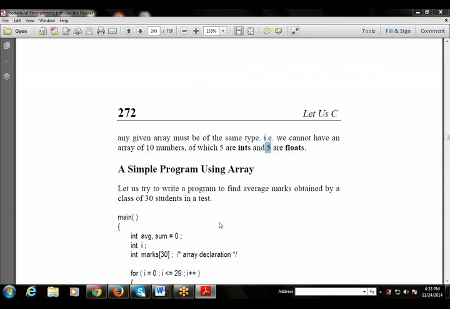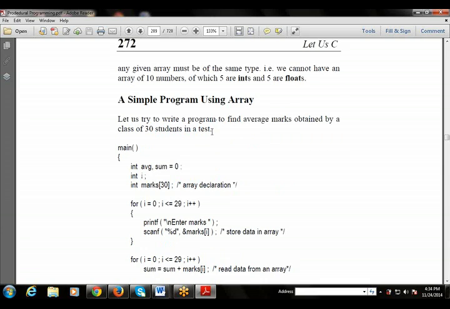So this is a simple program that is using arrays. That is how a simple program will be created using an array. That is the array basic example. Now let us try to write a program to find the average marks obtained by a class of 30 students in a test.